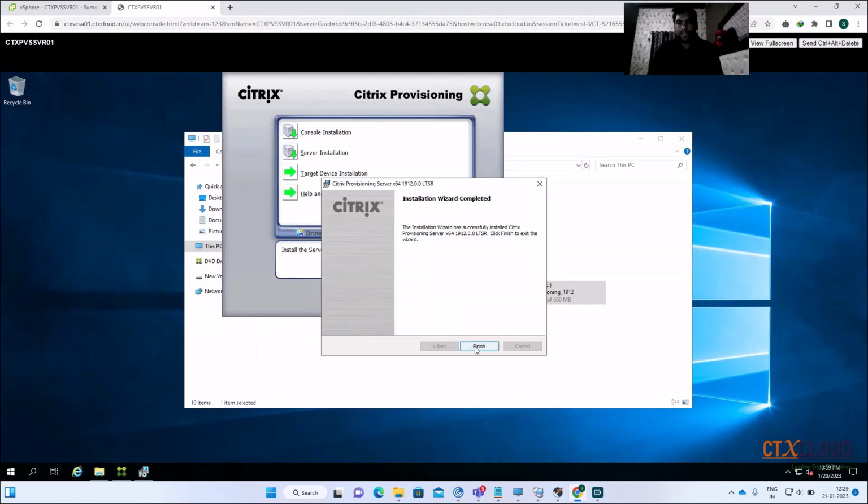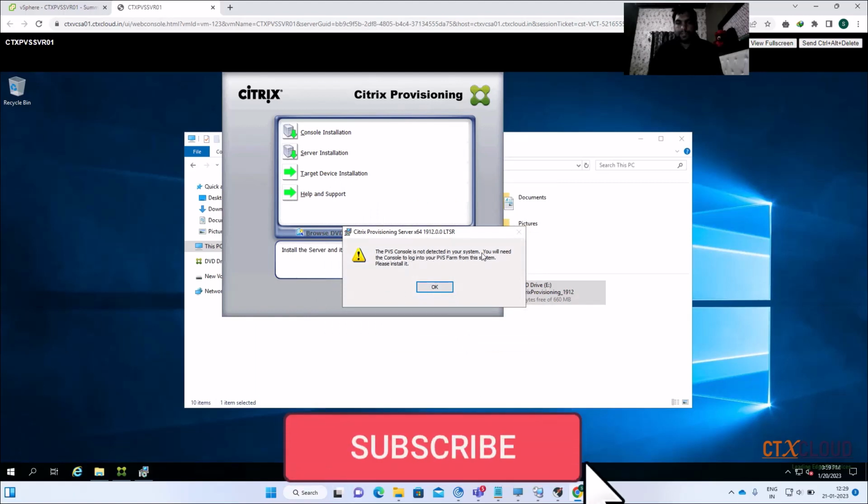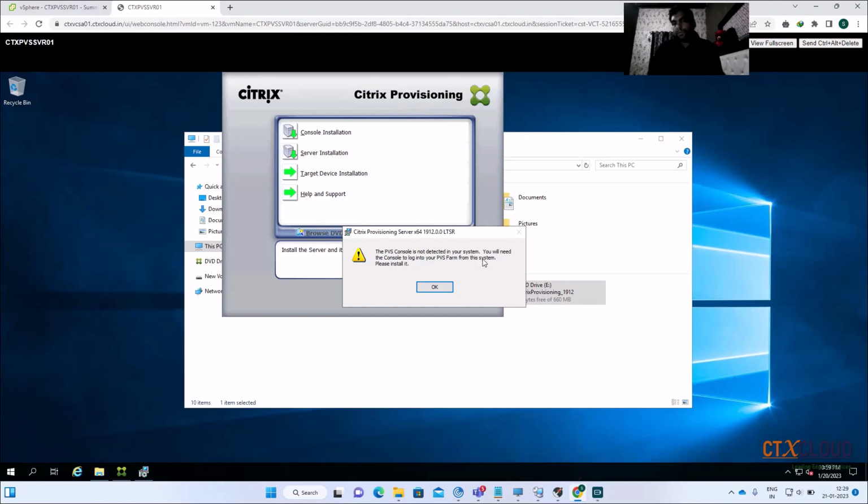Now I'm going to click on finish, and it's saying that the PVS console is not detected in your system. You need a console to log in to the PVS server. So I'm going to click on OK.